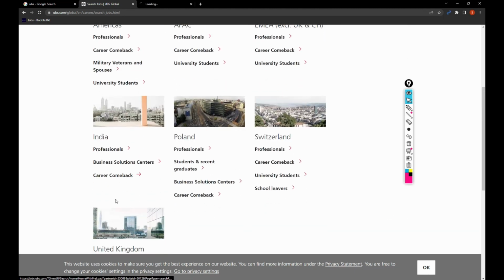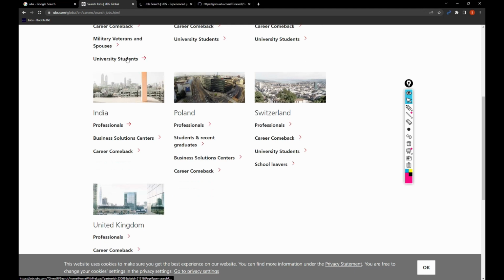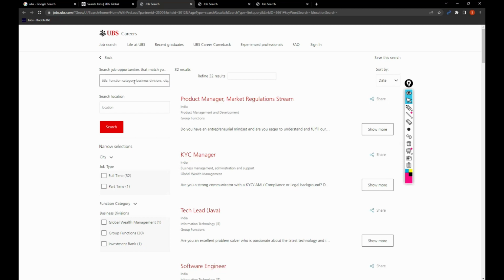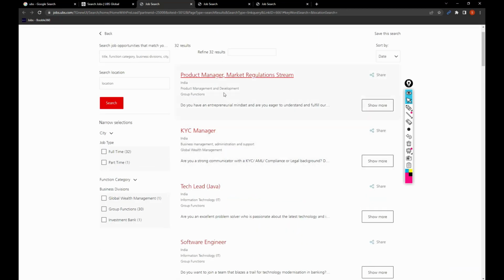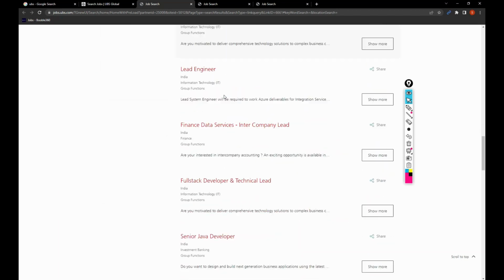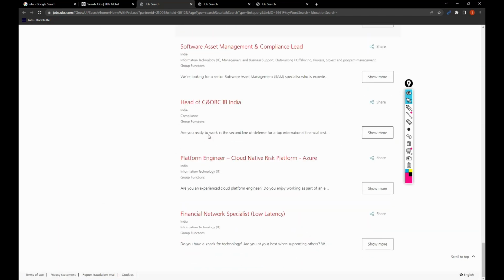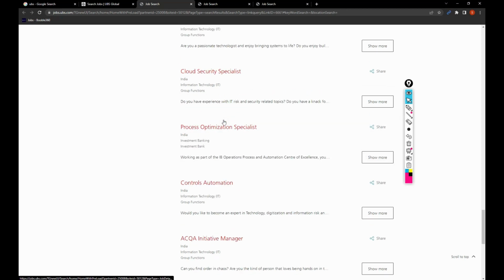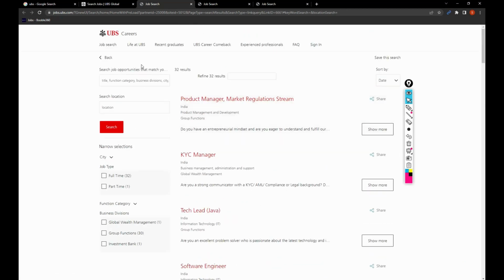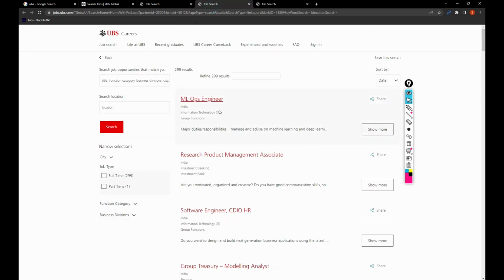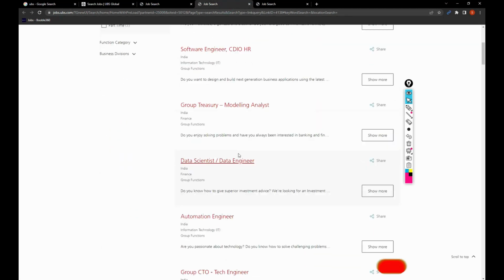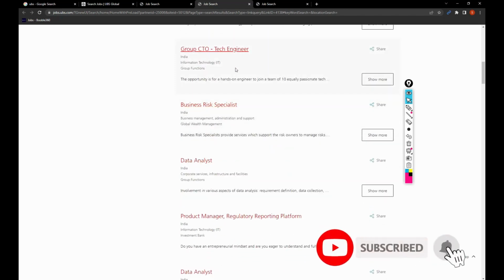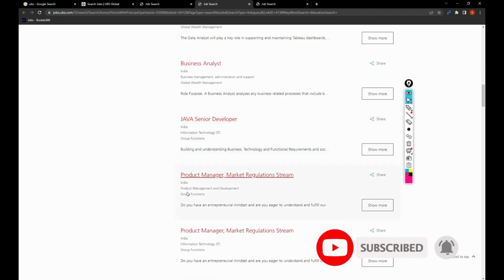Let me open career comeback, professionals, university students. So these 3 I have filtered. So these jobs are for experienced professionals. Like, see what kind of jobs are available here. Lead engineer, cloud security specialist, software asset management. So these are the jobs for professionals. Sorry, these are the jobs for comebacks. These are for professionals. Group treasury, data scientist, automation engineer, CTO tech engineer, business analyst and everything.